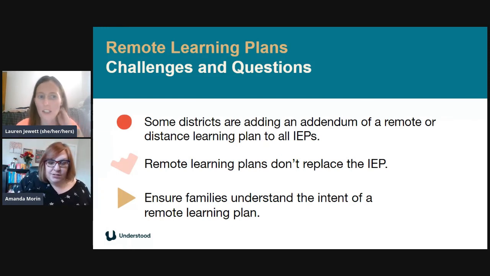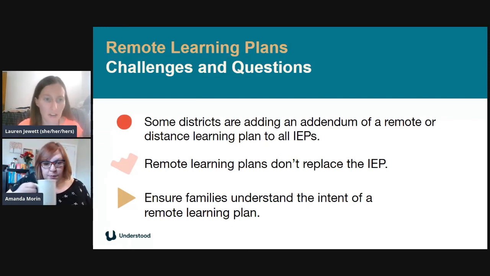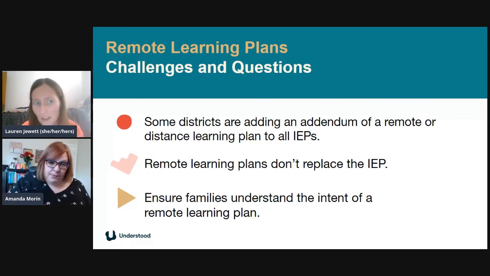I also want to say some states are calling it different things, just like the present level of performance has many different names. Right. The remote learning plans are sometimes called temporary learning plans in some states, or a continuous learning plan, or a distance learning plan, or a contingency plan. So there are lots of different names, but it's very similar to the characteristics of what Amanda described.